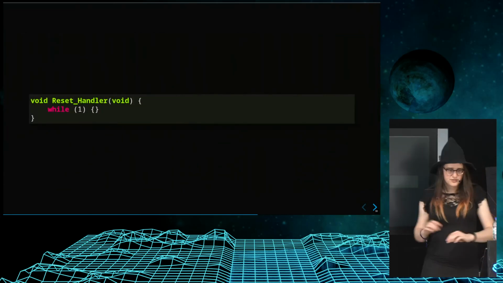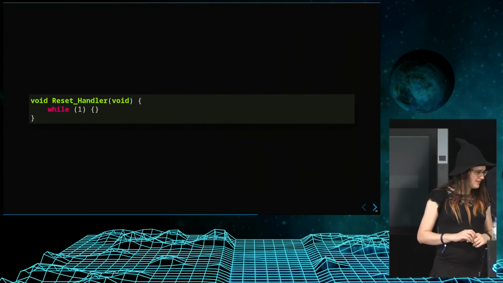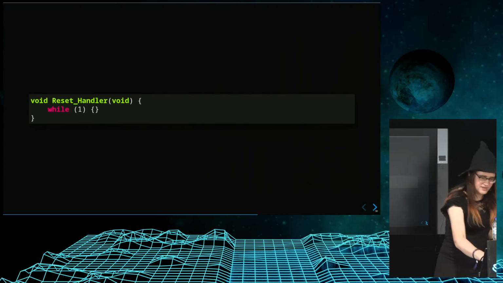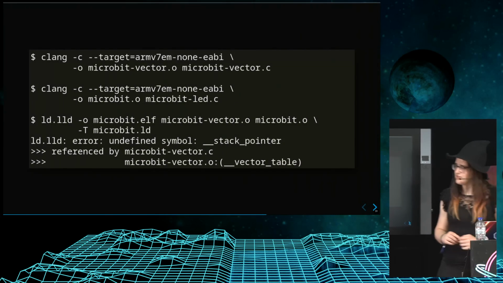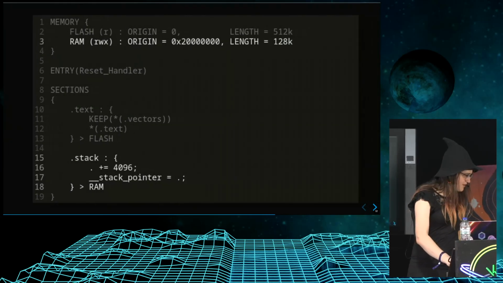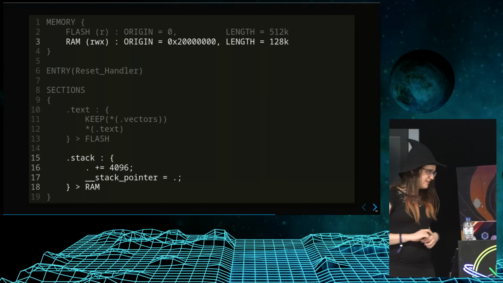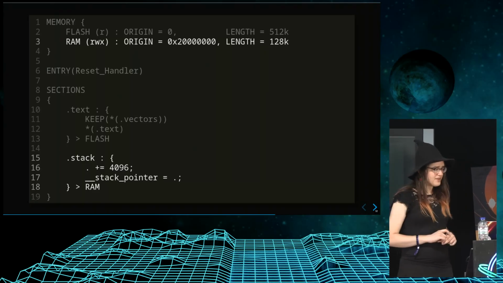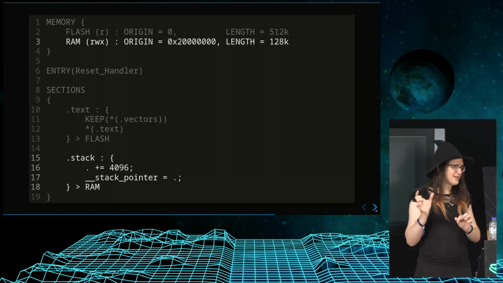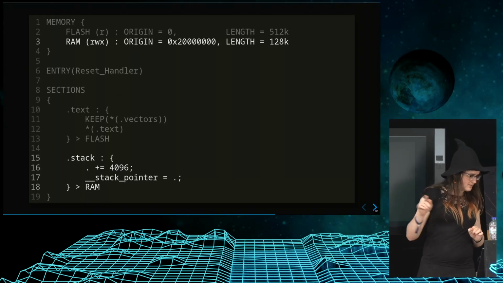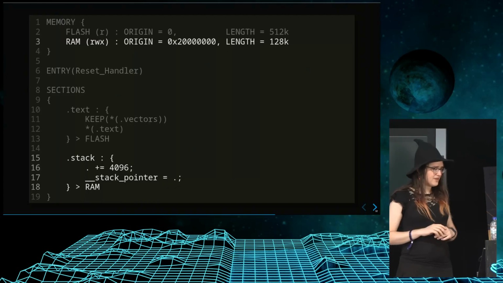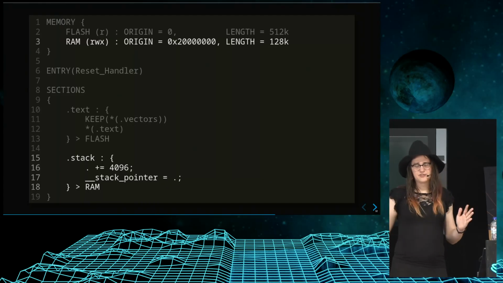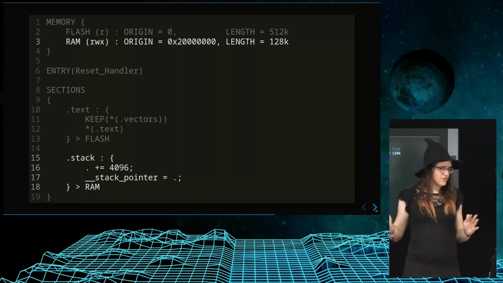And just to try things out, we'll leave the reset handler empty and see whether it compiles. But it doesn't. The stack pointer is undefined. So how do you fix that? By defining the stack pointer in the linker script. So we add the RAM area, which starts at 2000 something, and we define a new section at the bottom. So basically what it tells the linker is reserve some area in RAM for the stack.